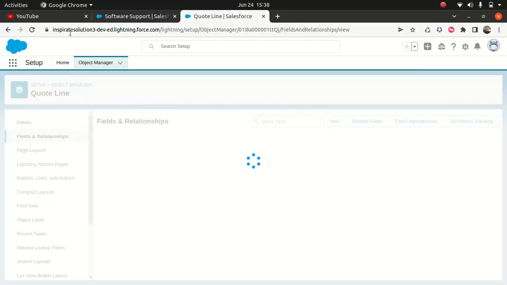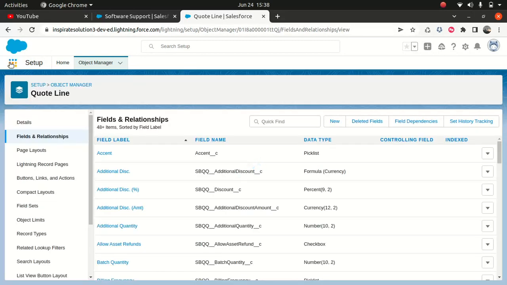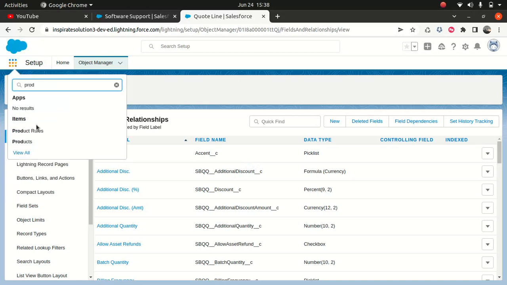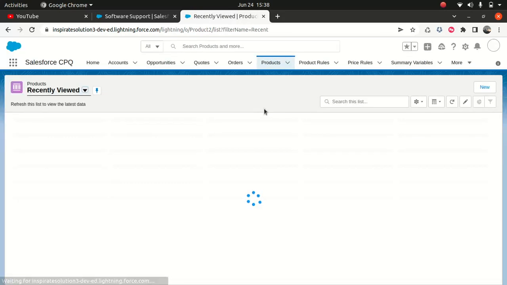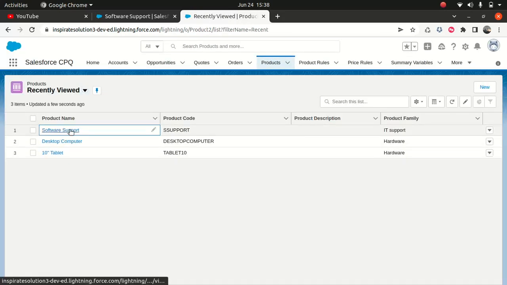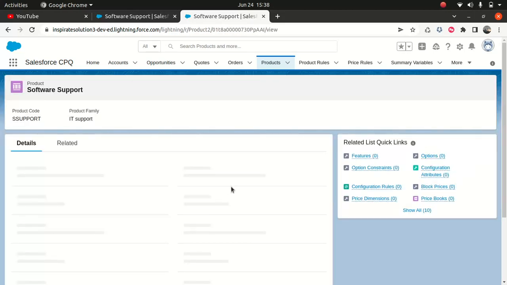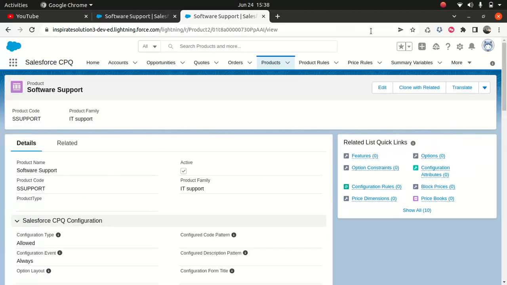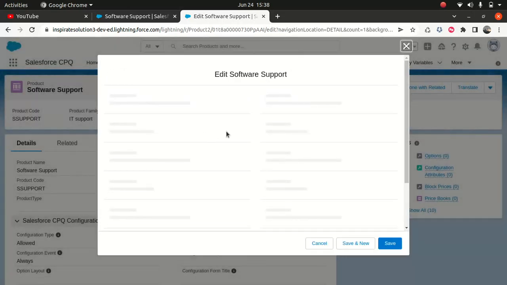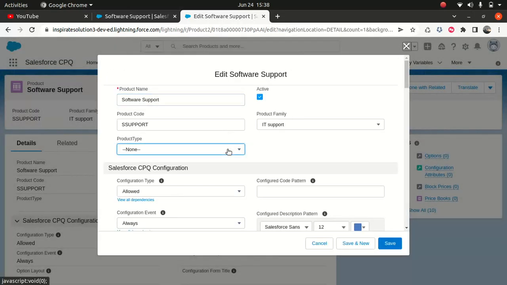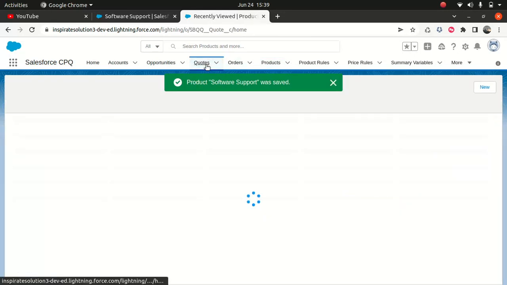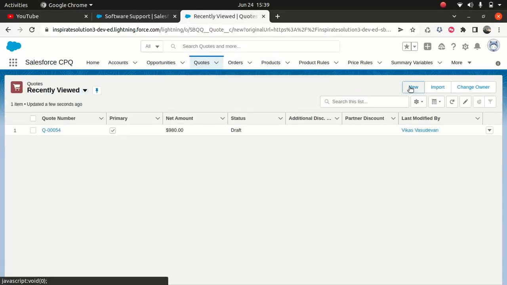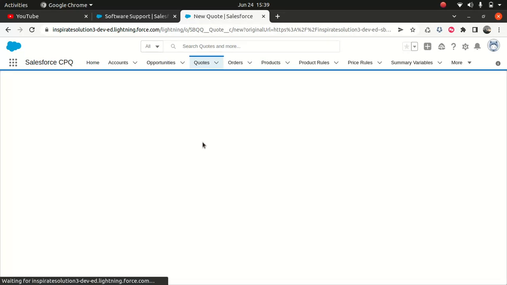Okay. Now let's go to the product. Let's go to the software support. And the product type, let's edit this one. Obviously, this is not a hardware. This is a software. Obviously, software type cannot be classified as a hardware, right? So what I'm going to do, I'll go to the code, and let's say I'm going to create a new code. It doesn't matter, any code.